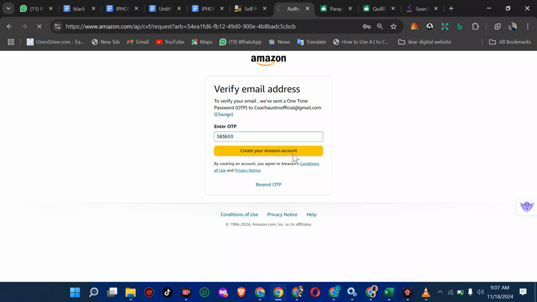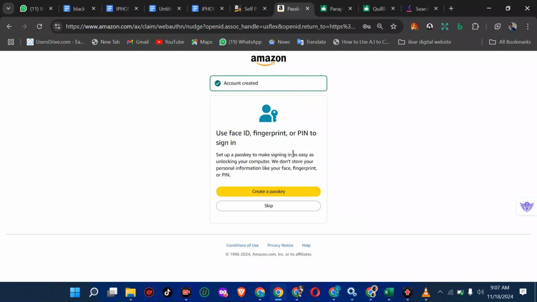Okay, so I'm going to click on create your Amazon account. Then I want to wait for the next step. Now let's see where it's taking us to. It's asking for account created. It says okay, use Face ID, fingerprints. Yes, this is my system doing this, my laptop. Yes, that's the HP, the Microsoft. They're the one bringing this.